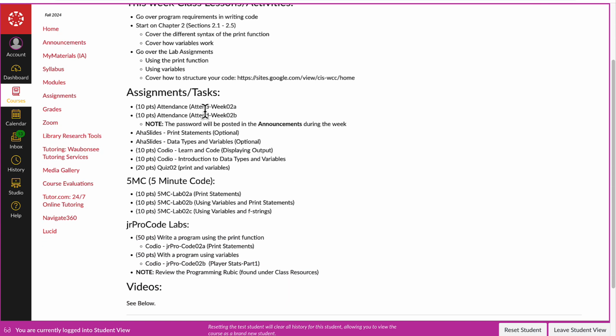So for this particular week, we have attendance week 2A and 2B. For week 2A, I'll be posting the attendance password in the announcements, and then later in the week I'll be posting the 2B password for the attendance as well. So there's 2 of them.